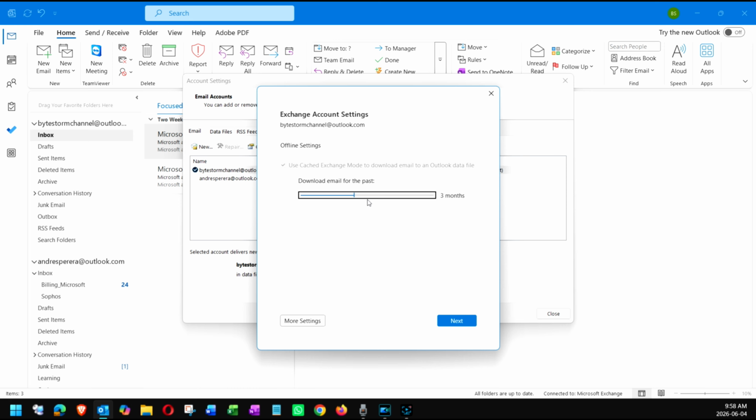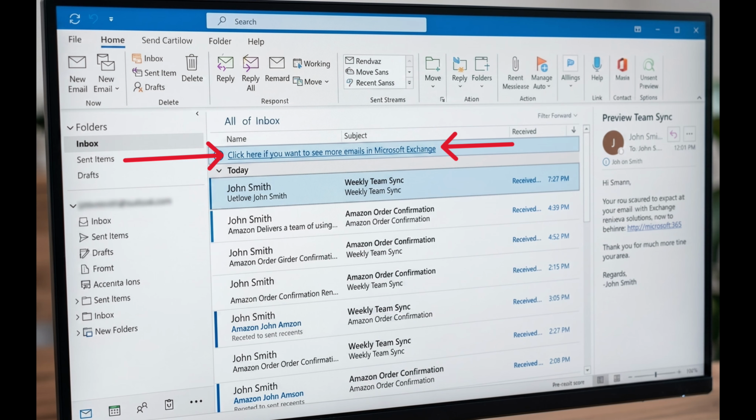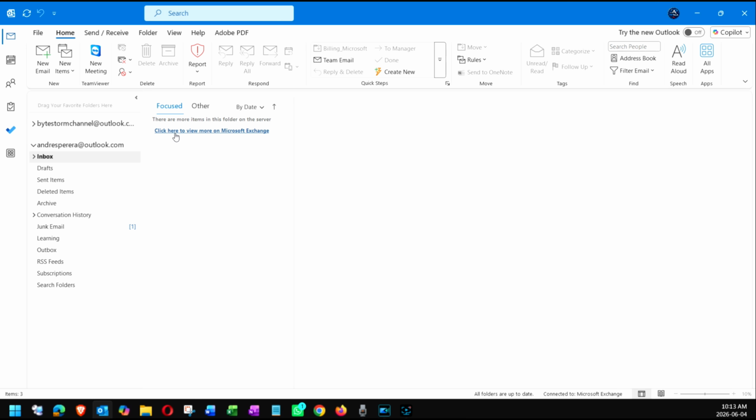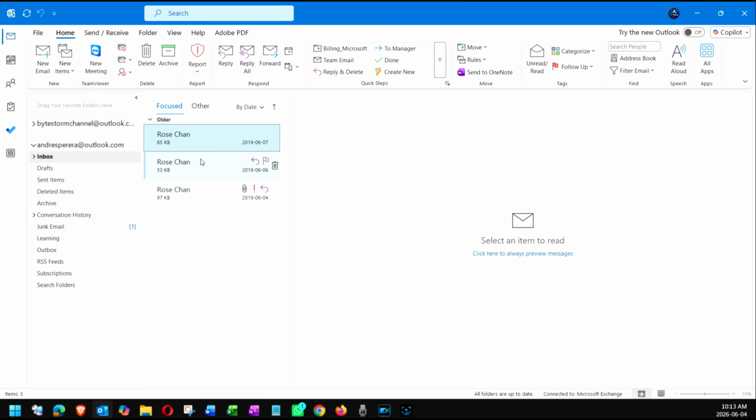So you're better off going with 3 months. That does not mean that you're not going to see all the emails. That means that you're only going to cache on your computer 3 months of email, which is fairly simple. If you want to see emails that are older than 3 months, you can also click here where it says click here to view more on Microsoft Exchange. You click there and you will see emails that are older than 3 months.